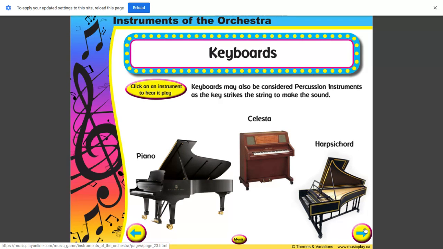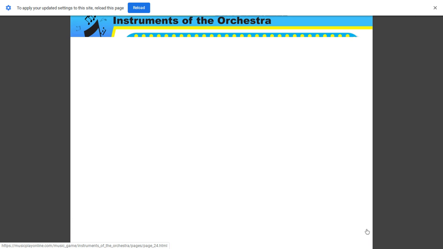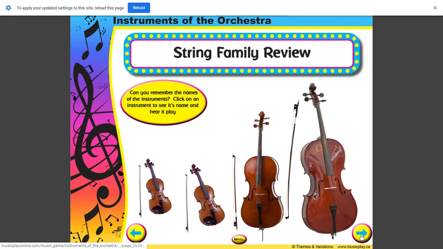I really love this page because the celesta and harpsichord are on there. And once you're finished, you'll review by trying to name them before you click on them, and then listening. So I'm going to pick this one. Okay, what is it? Right, viola. And then you'll hear it.